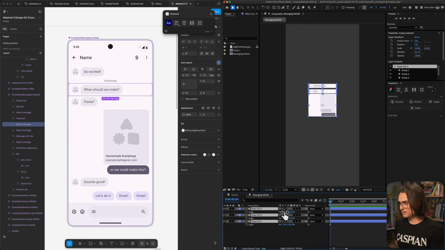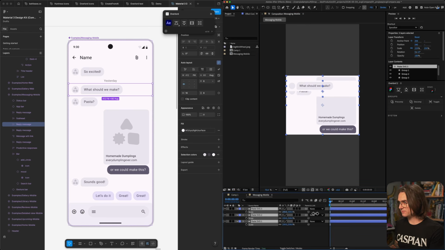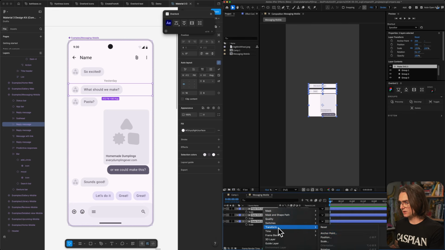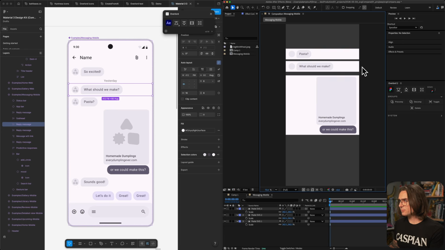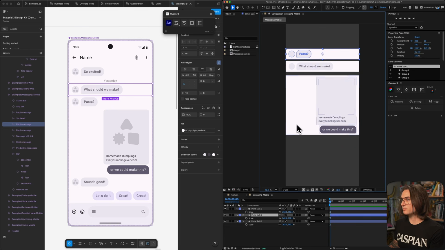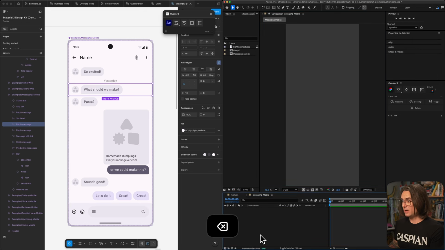We could jump in here and try to scale this up to fit, or we could right-click, Transform, Fit to Width, and then we're back to where we were. We have to reposition those. That's a little bit of an annoying thing, but it's doable. If your project's simple enough that you can work with just these shapes, then I say go for it.